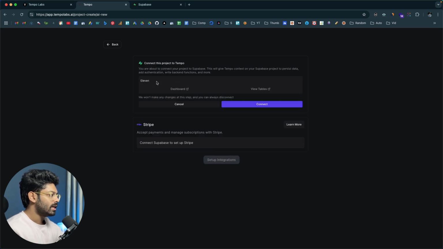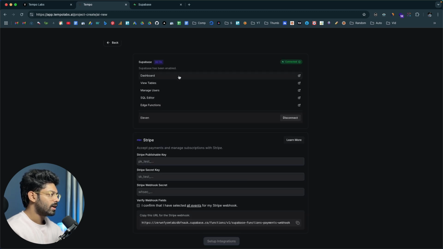All right, so as you can see, it is now selected, and all I gotta do is click on this connect option. Okay, so as you can see, Supabase is now connected. So Supabase has been enabled. We have dashboard, view tables, manage users, SQL editor, and edge functions, and a couple of other options.